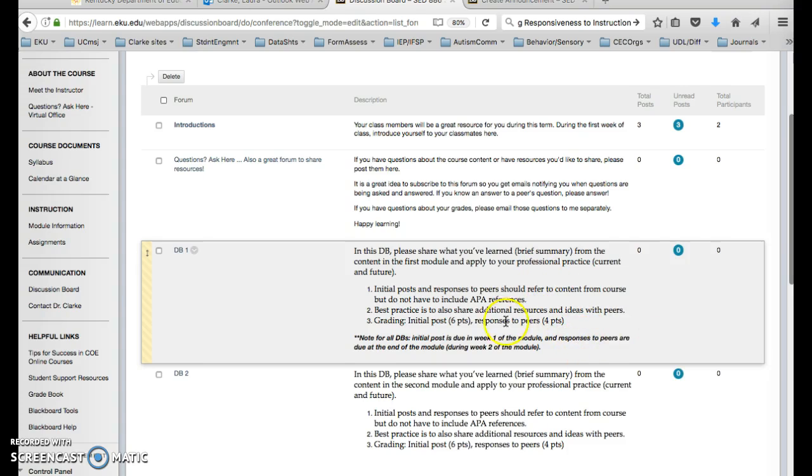For all the discussion boards, you're expected to post your initial post by the end of week 1 in your module, and your responses to peers by the end of week 2. So you've got 2 weeks total to work on your post. As long as you get that initial post in by the end of week 1, that's really helpful to peers who are trying to post.